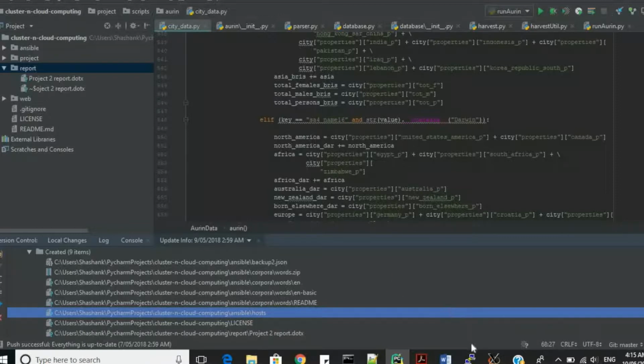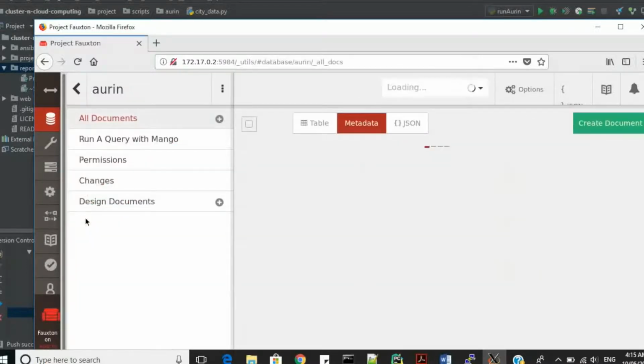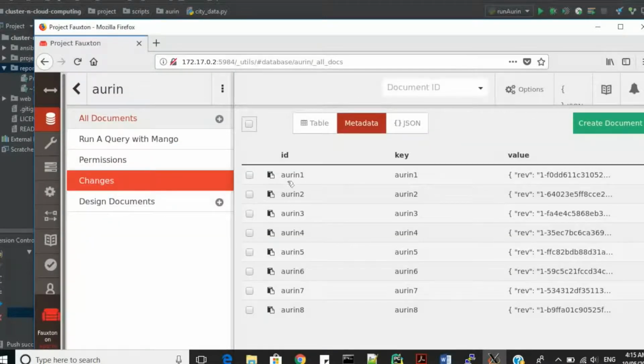So now we'll have a look at the CouchDB instance. CouchDB contains a database called Aurin, which is used for storing Aurin data. This Aurin data contains 8 records, one record for each city in Australia that we are capturing.